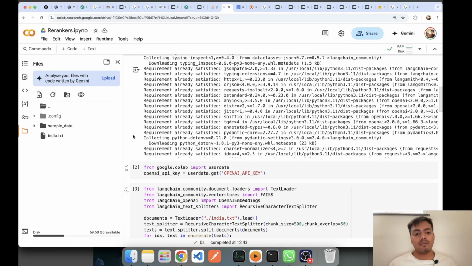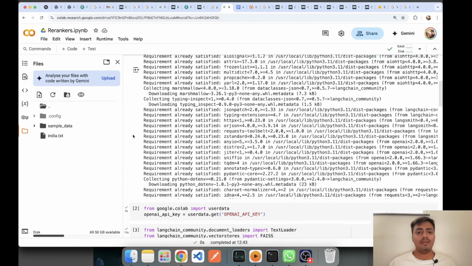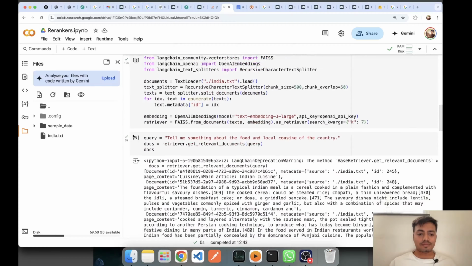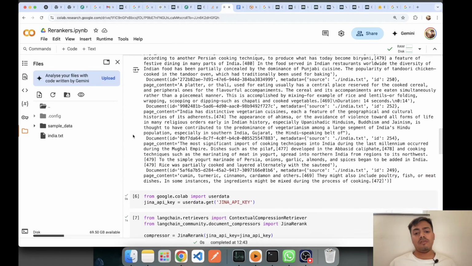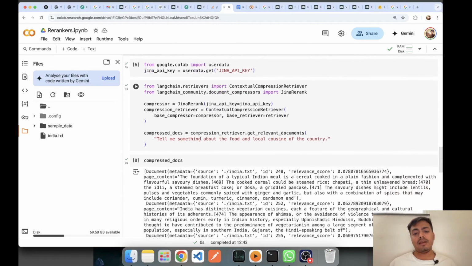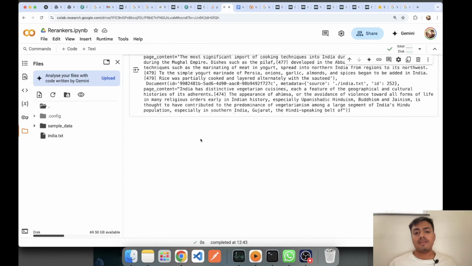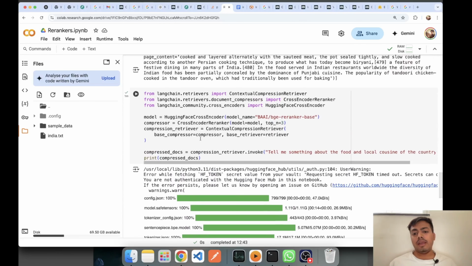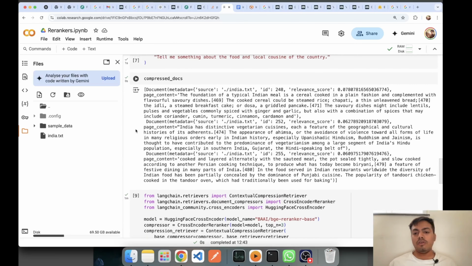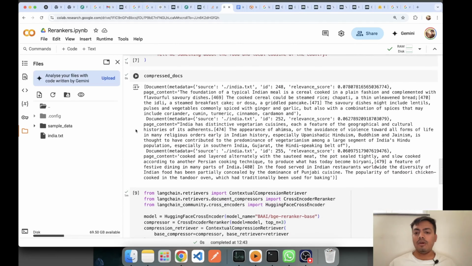So this is what I had on rerankers for today. We understood what rerankers are and how they fit into a RAG pipeline via code. We saw the use case of two rerankers. One is Jina reranker and the other one is BAAI's BGE reranker base, where you can use any reranker from Hugging Face, and you can use cross-encoder reranker and just plug it in. So this is what I had in this video, guys.